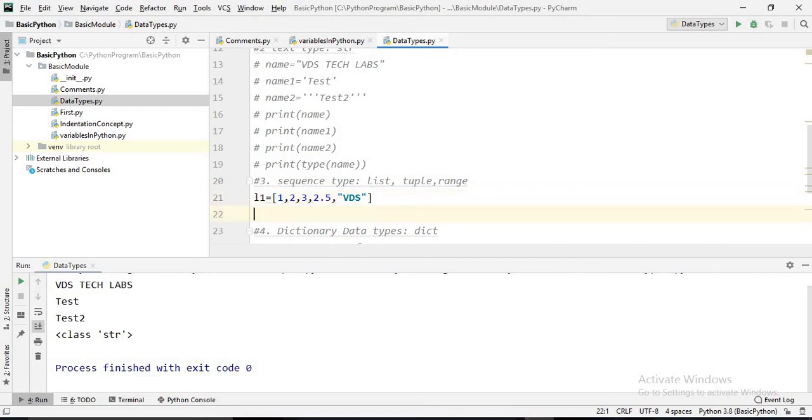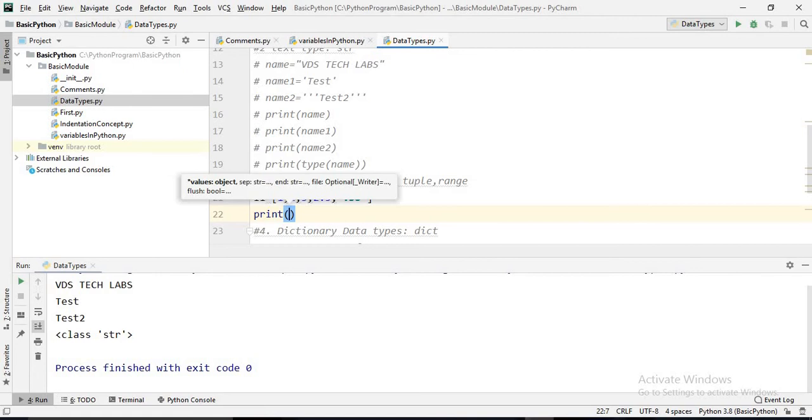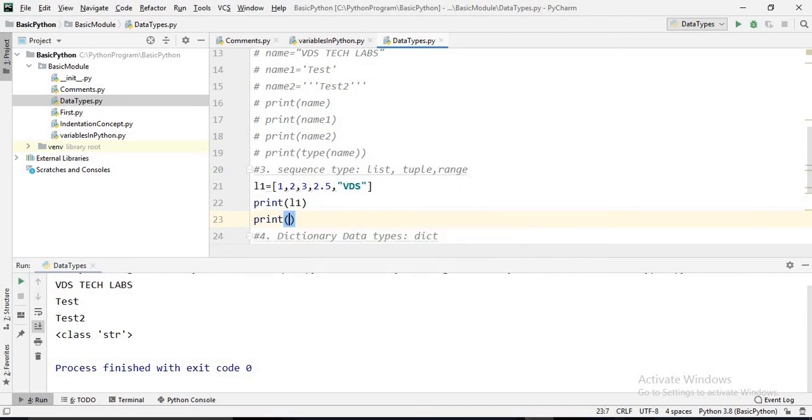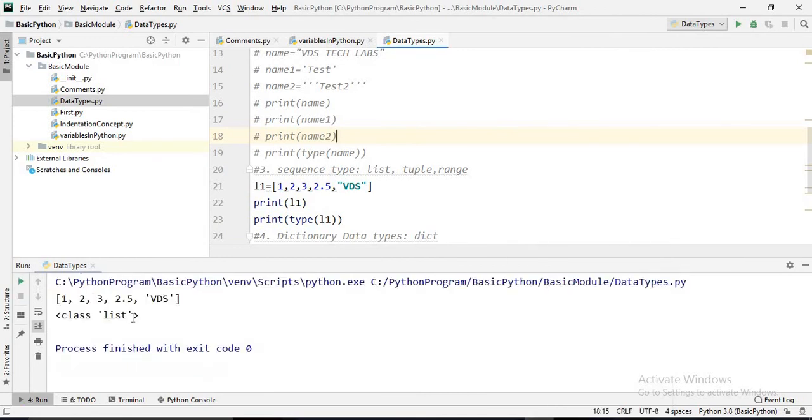Now this is the list. How can we know? Print L1, and the second one, print type of L1. Now we execute this one. See what happens. See, this is the value, and this is the type: list.